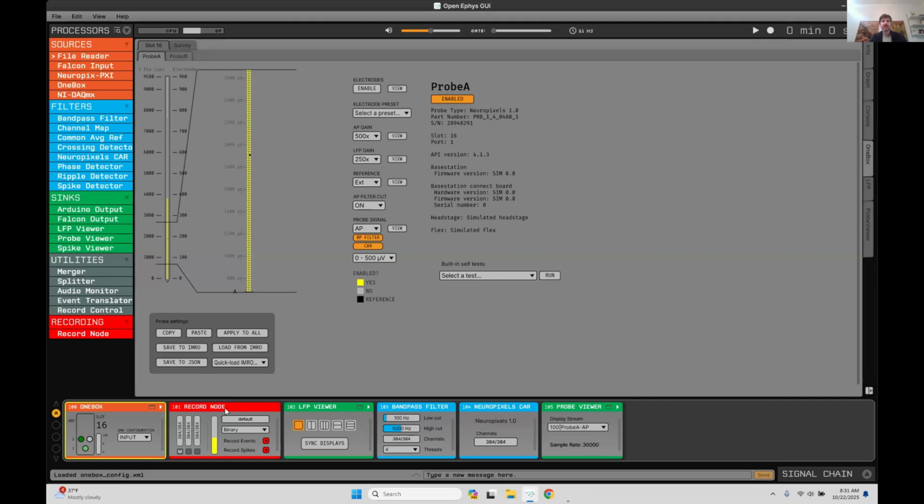will write data to disk. Then the LFP viewer for visualizing continuous signals, a bandpass filter for filtering the data, obviously, Neuropixels CAR, or common average reference, which is a method for denoising signals that's optimized for Neuropixels probes. And then we have the probe viewer, which I'll talk about a little bit later, which basically shows a heat map of channels over time.